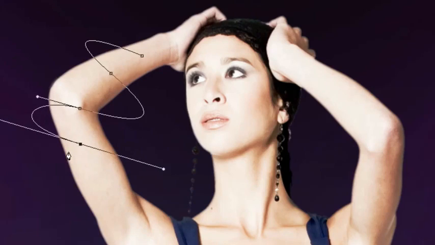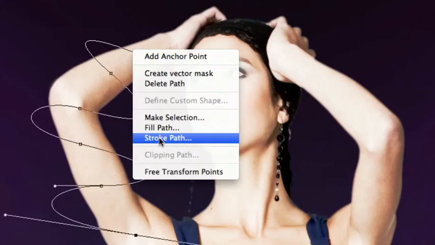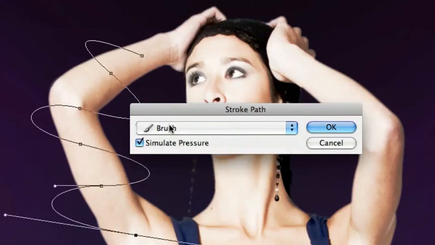If at any point you wish to change the direction a curve will curve, press the letter A on your keyboard to select the Direct Selection tool and swivel your curve path. Press P once again to continue your path. Now that we have our path set up, we need to fill it in. Simply right-click on the path and select Stroke Path. This will allow us to paint the path using a variety of methods.